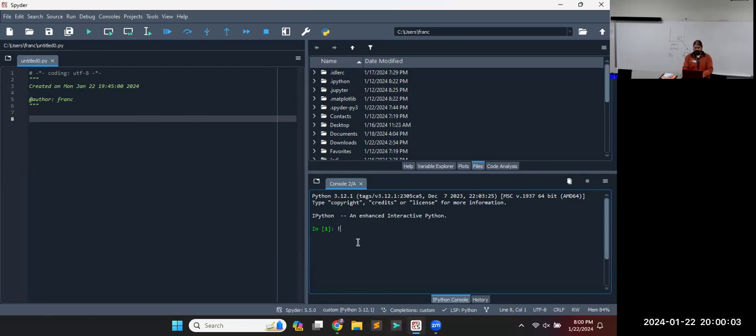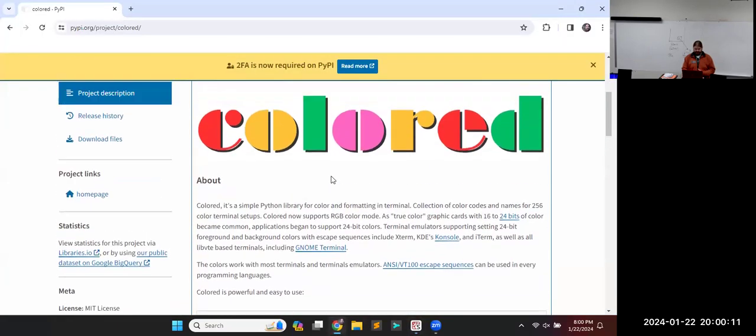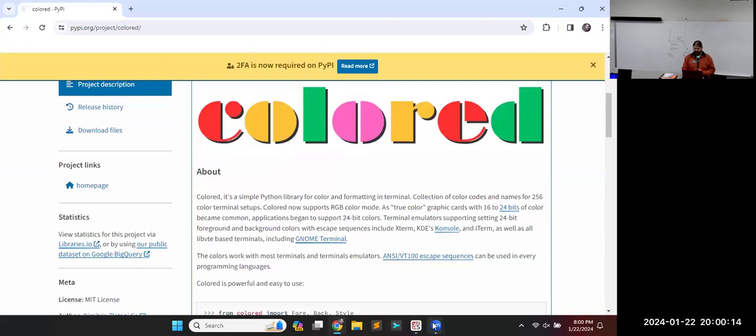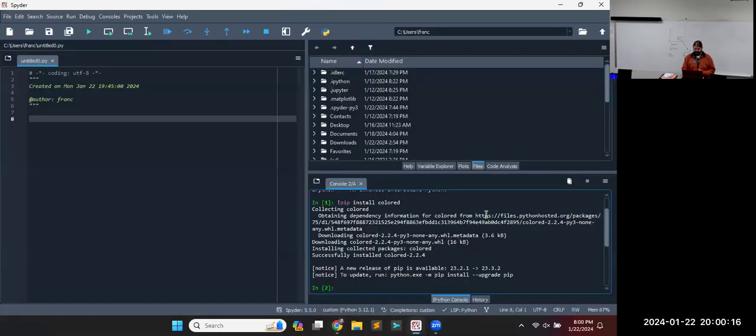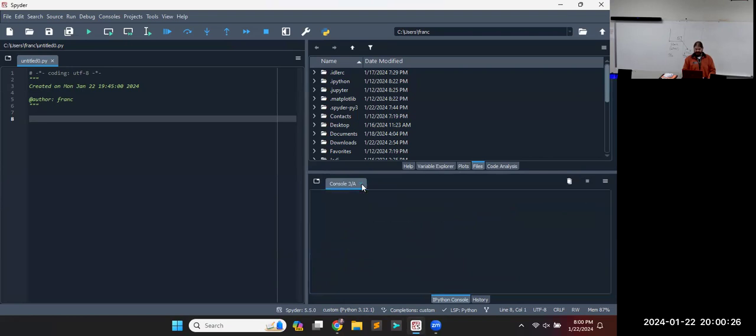We can run terminal commands from here, so I can say pip install colored. That was what it was, right? Pip install colored, yeah. Do that right from here. Grabbed all of it, successfully installed it. I'll restart the console. I don't think I actually have to, but I will anyway.